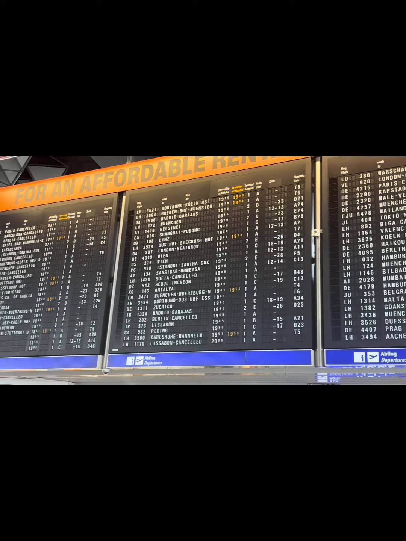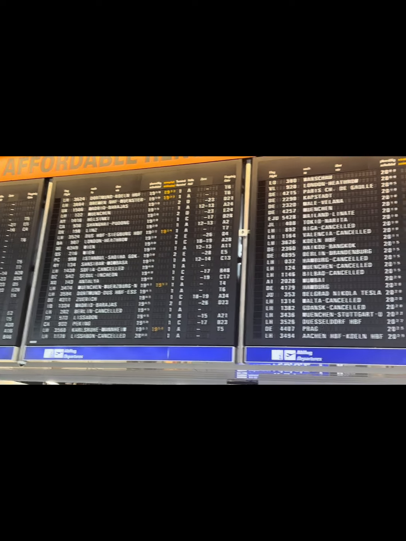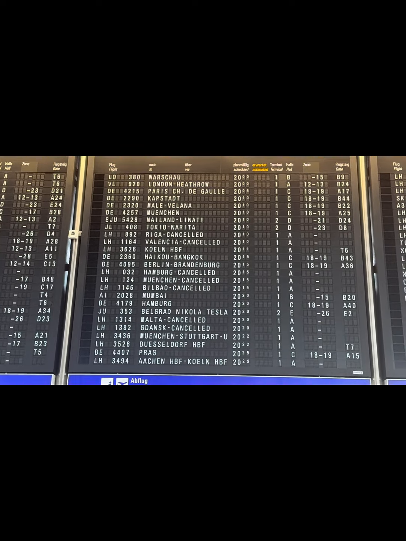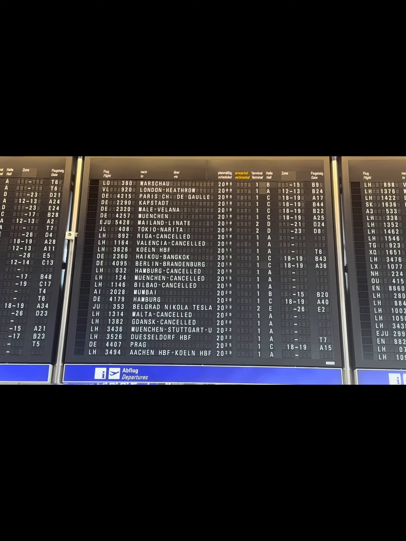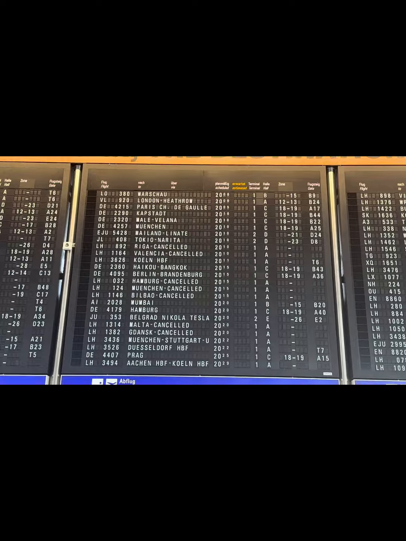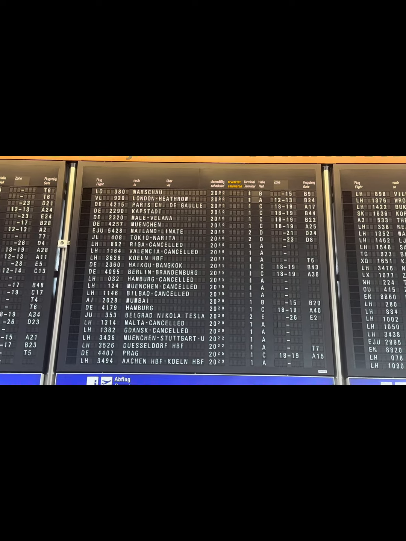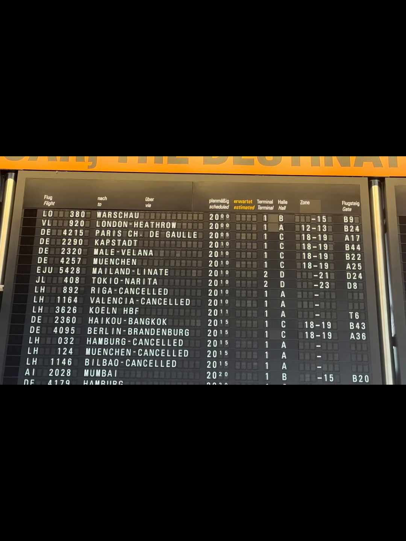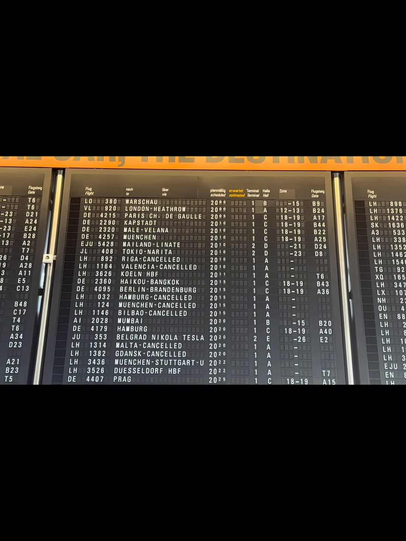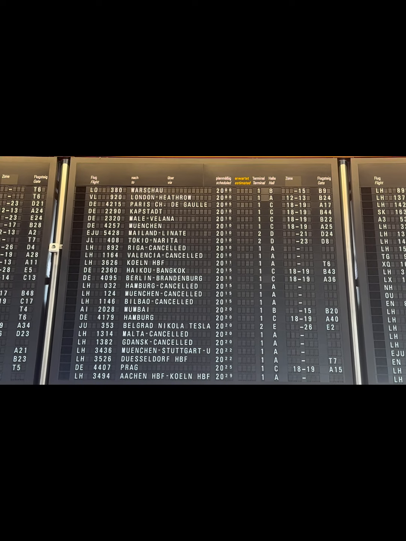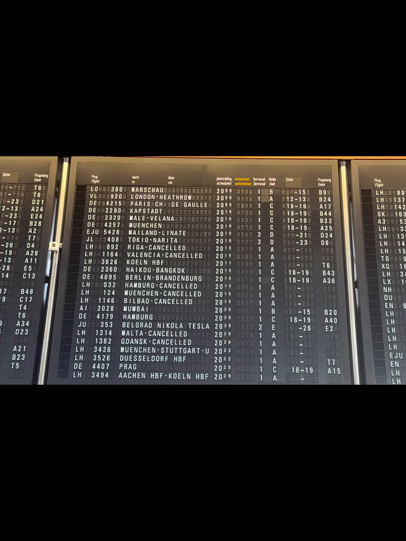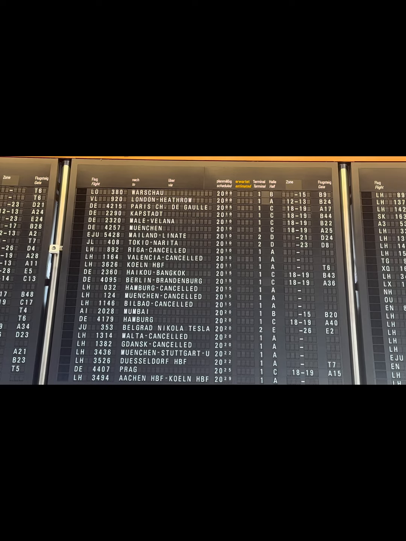So we're going to start with this big one. This is another one in Frankfurt. I tried to take different boards just to give an idea of what to look out for. Here the flight time is in the middle. We're going to look, for example, at this flight at 20:05, and it's going to Paris. So you check the time and the destination.